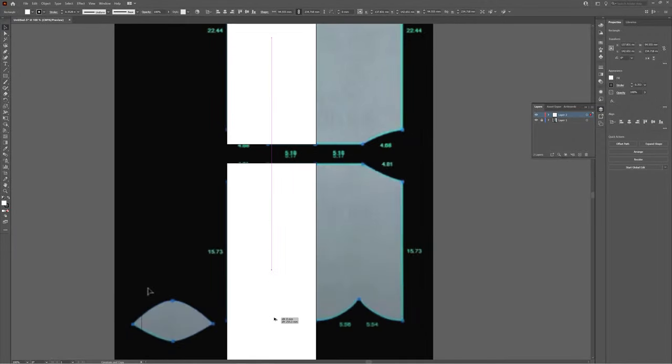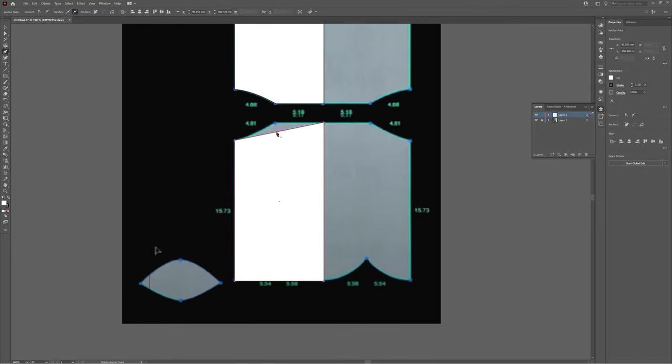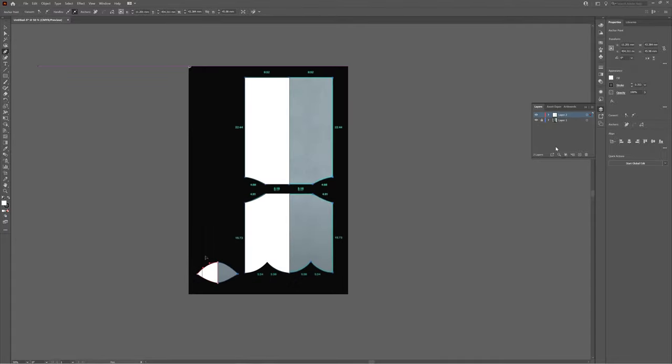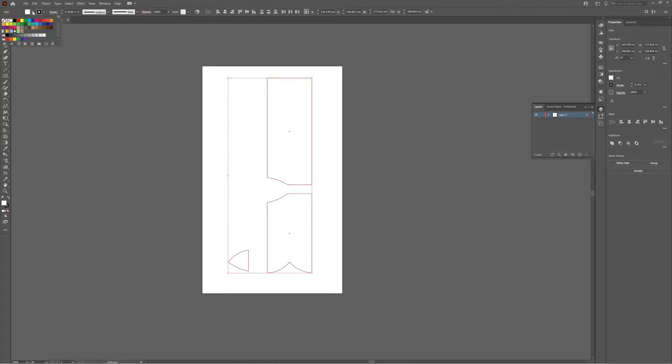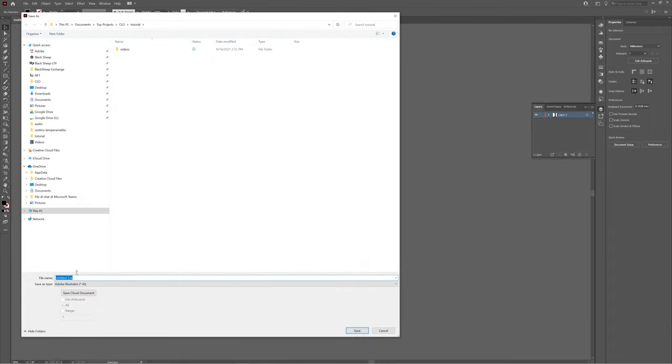Building only half of each figure will help you later when using shapes in CLO 3D. Delete the layer with the initial image and sort the new vectors in the workspace. Save and close.